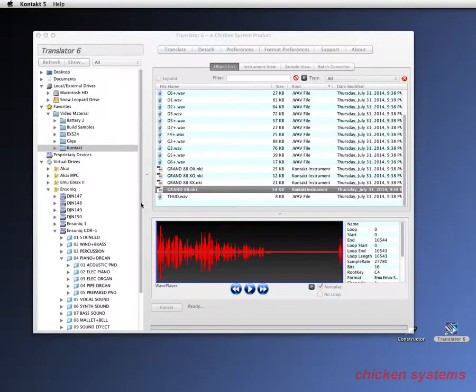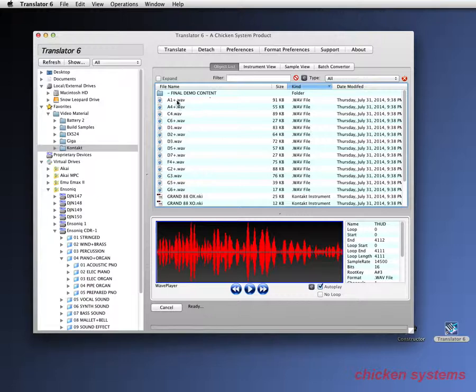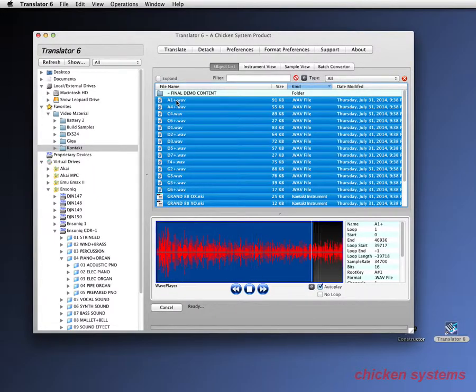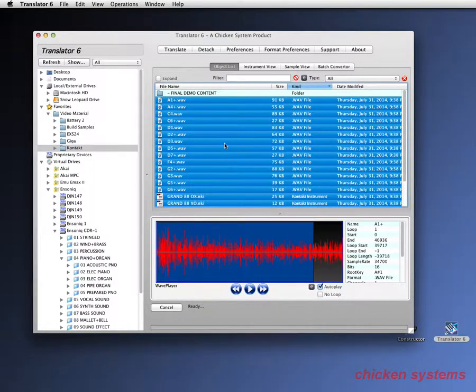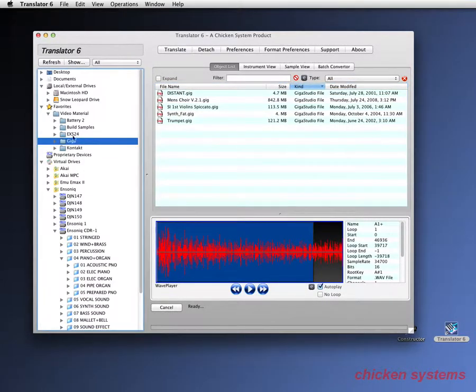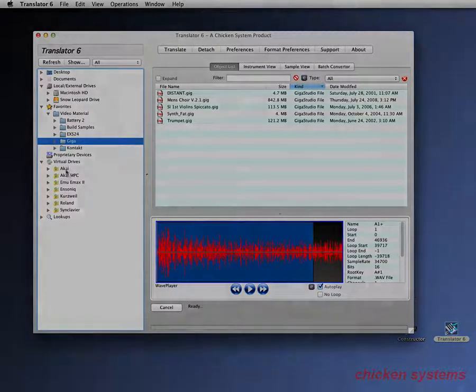So as you can see, you can convert one sample or many samples. And I'm going to erase all these files because I don't need them anymore. Okay, and that's how you convert proprietary file formats to anything else.